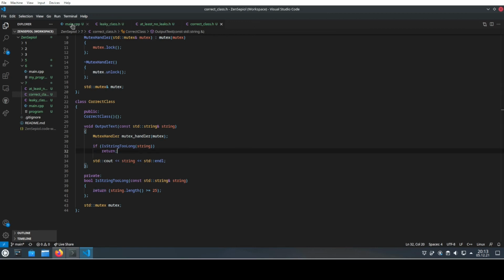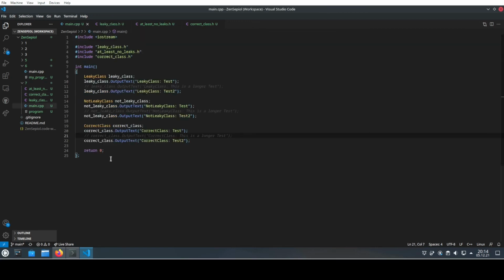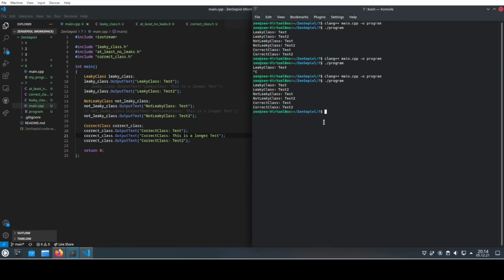So let's have a look that this implementation does work as well. We uncomment that line, we recompile the program, we let it run, and we see there is no resource leak. All of the output that we expect to be visible is visible. This text is not visible because it's too long, but it's not blocking our program from further execution.